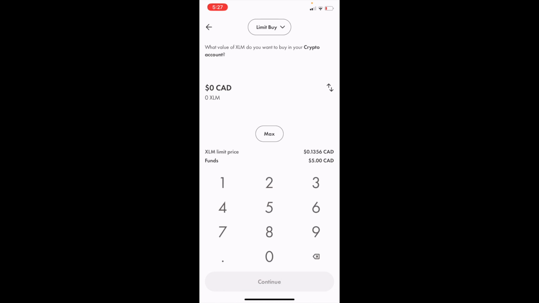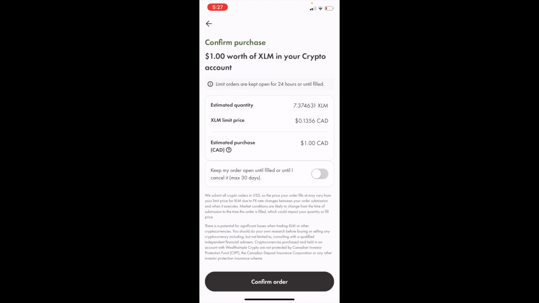Then on this screen, type in however much money you want to invest into Stellar coin. So I'll just type in $1 for this example, then press on continue. Then to confirm your purchase, all you got to do is press on confirm order at the bottom, and that's how you guys can limit buy Stellar coin, ticker symbol XLM in Canada here on Wealthsimple. I hope this video helped.